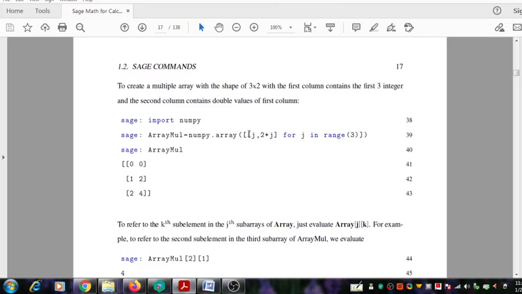We are going to repeat this formula for a number associated with range 3. By range 3 we mean 0, 1 and 2. So if you write range 3 in Python or in SageMath, it means the range is from 0 to 2.